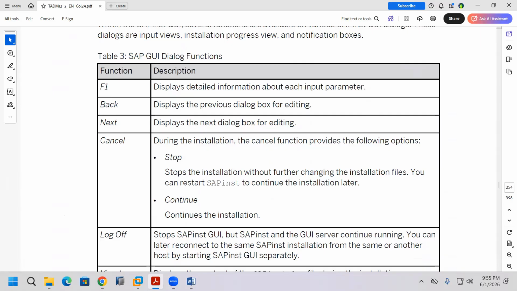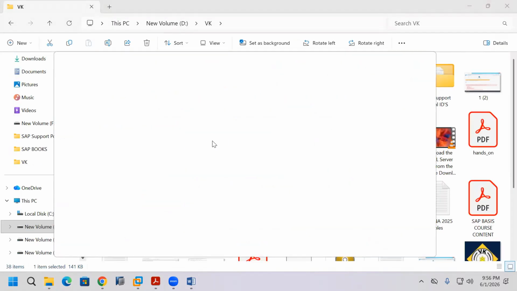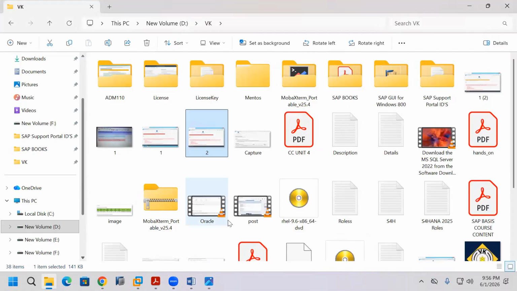For example, they ask for the SAP system ID. There we click with the mouse and press F1, and they show whatever information is there. For that purpose, in installing time, we use the F1 button. In installing time, we use the back button. For what purpose do we use the back button? If any changes are needed on the previous page, for that purpose we use the back button in installing time. While installing is running, we use the back button.